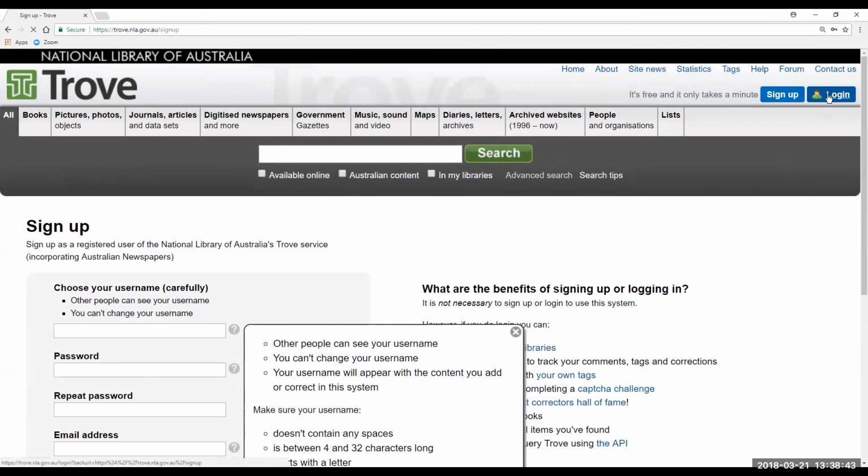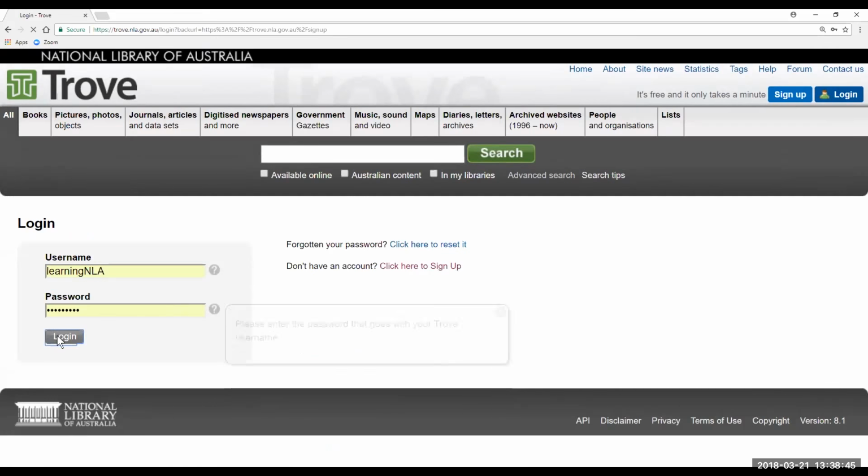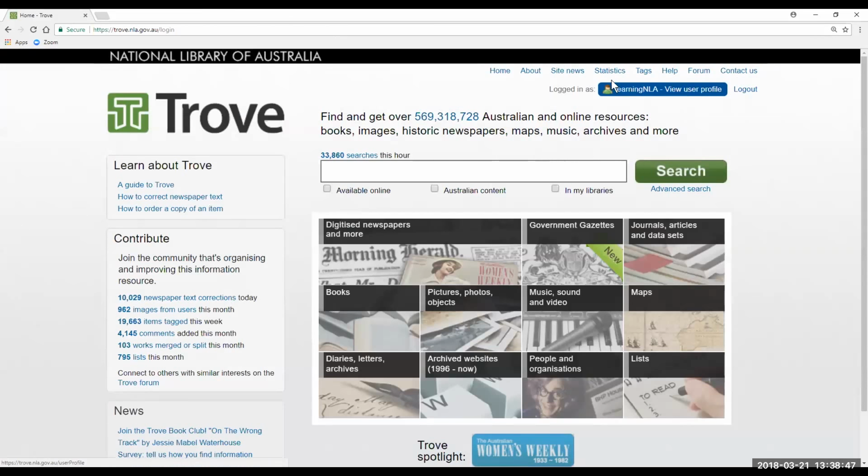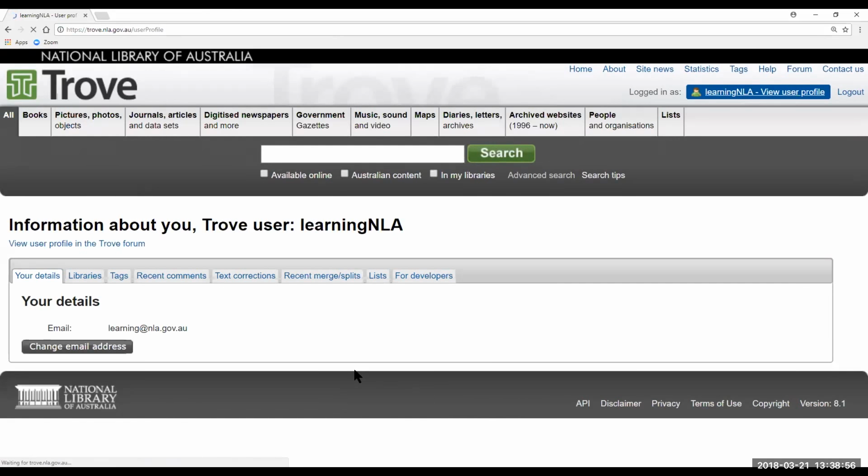What I'm going to do now is I'm going to log in. It's remembered me, which is great. And then it's going to take me to my user profile. So I'll click on that. This is the profile page that you get when you've registered with Trove. You can change your email address at any time.